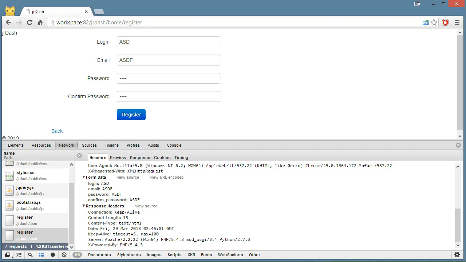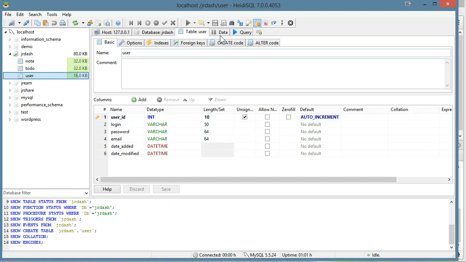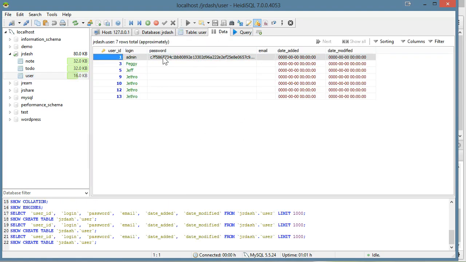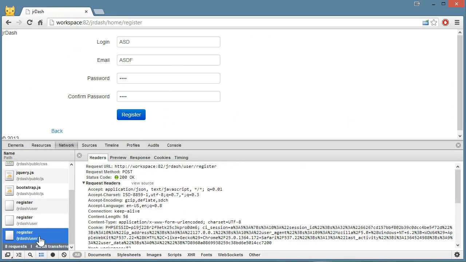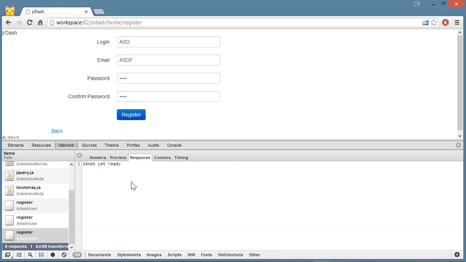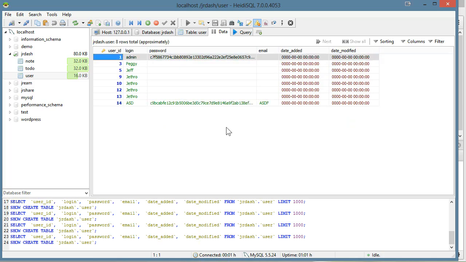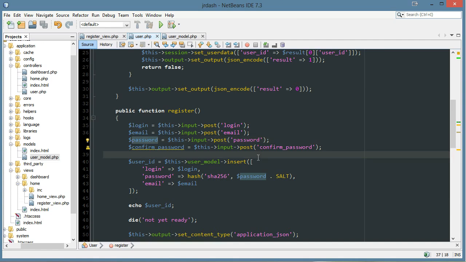Okay, so if I look at my database here in the data, I just got some guys named Jethro, and I'll go to my dashboard and I'll register, and let's see the response. ID of 14, and we have our die statement, so it says not ready. And here's our login and our email. So that's all fine and dandy.